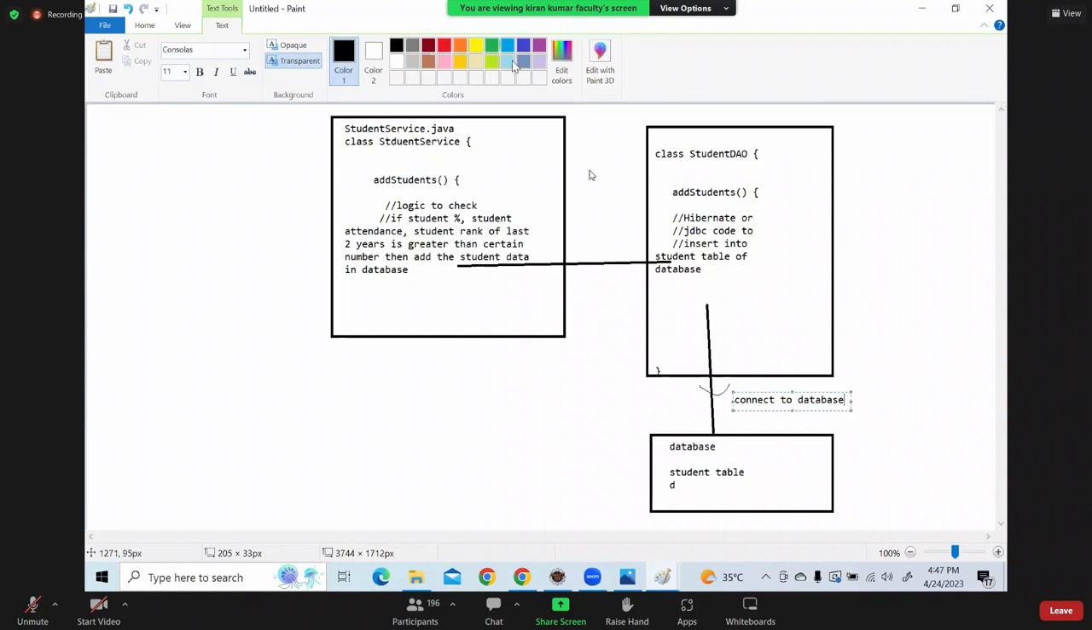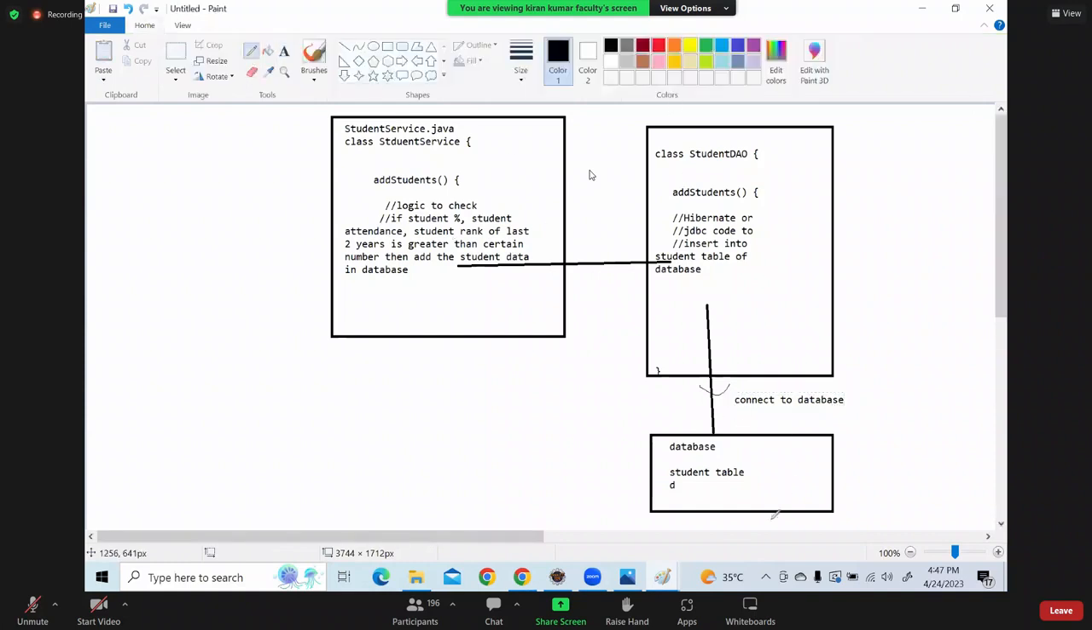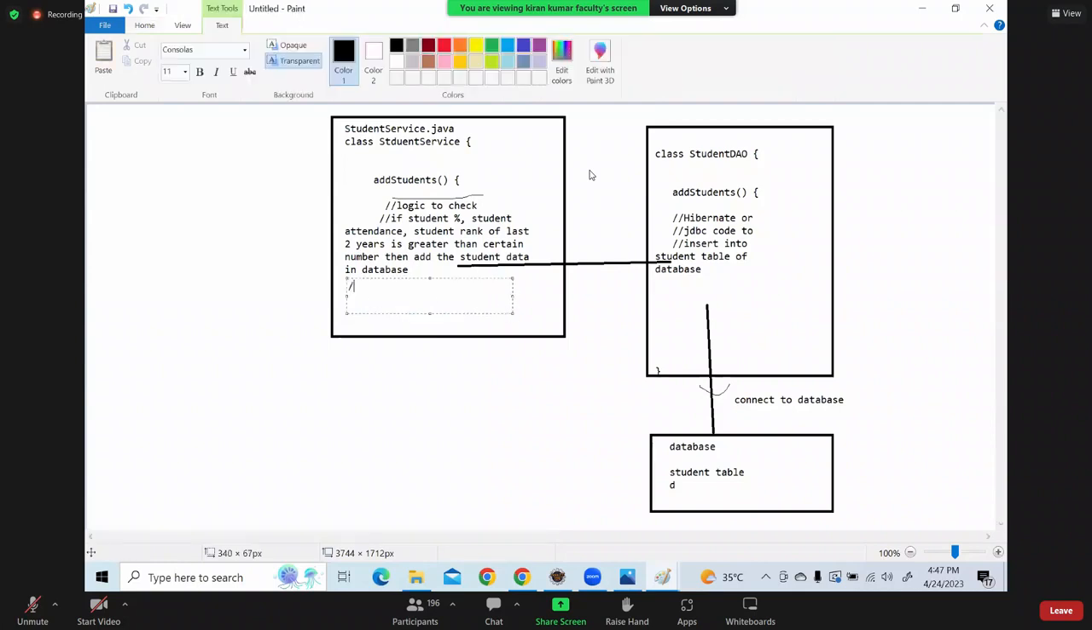If I'm adding the data in the database, that means I'm admitting the student. That means if my student record is inserted in the database, I'm admitting the student. This is a college related web application. So if student percentage, student attendance, and rank are all greater than so and so values only, I'm inserting the data in the database. That means I'm admitting. Otherwise, else the student is rejected and student data is not inserted in the database.